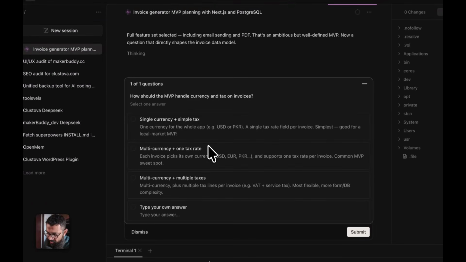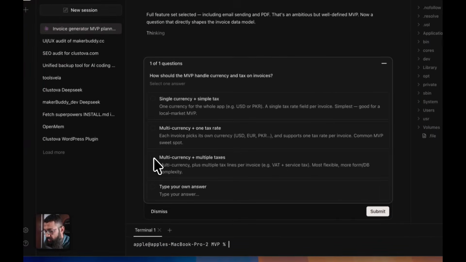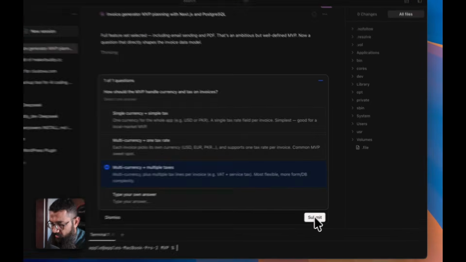Now GLM is asking another good question: single currency or simple tax, multi-currency or one tax? No, I need multi-currency, multi-tax, because we're going to provide this service all over the world, so that's why this is a good idea.